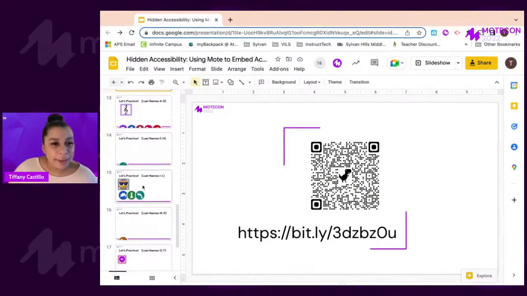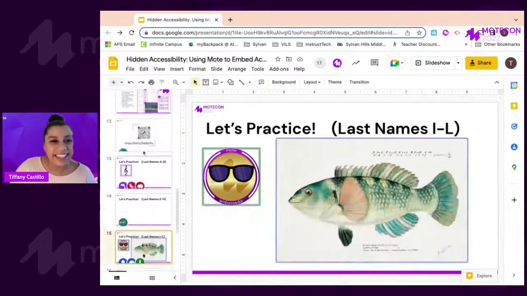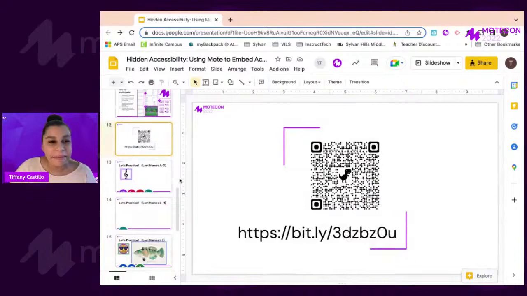All right. Whose coin is this? Is that a coin? Oh, no, that's a Mote. What a cute little Mote icon you got there with the sunglasses. I love it. I'll put that bit.ly back up.